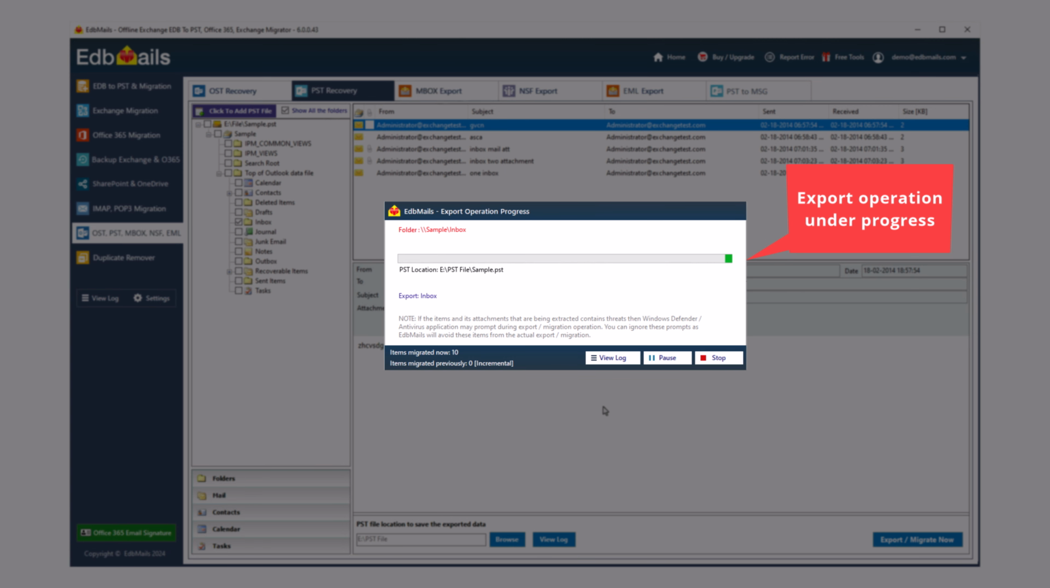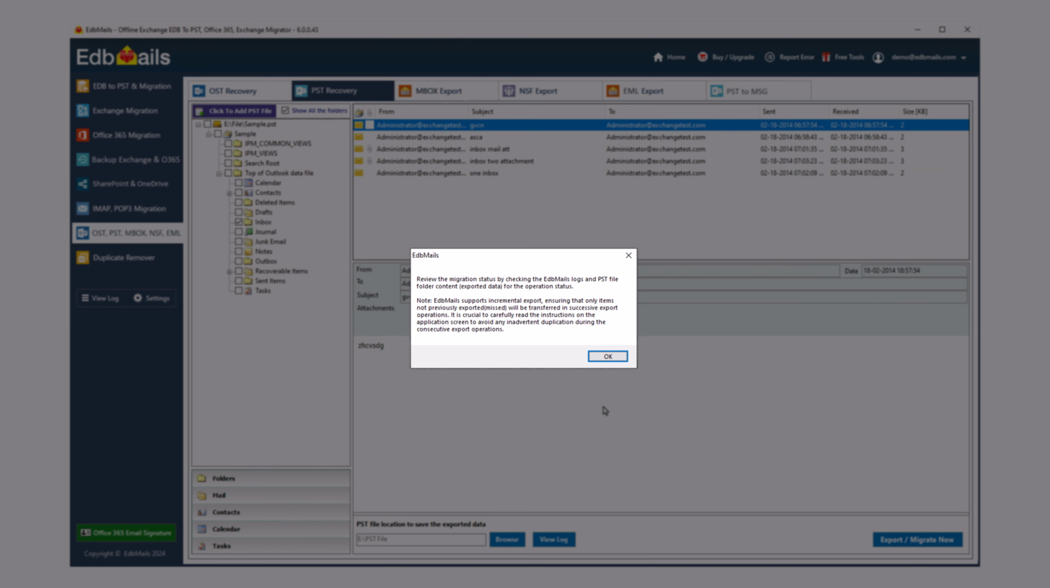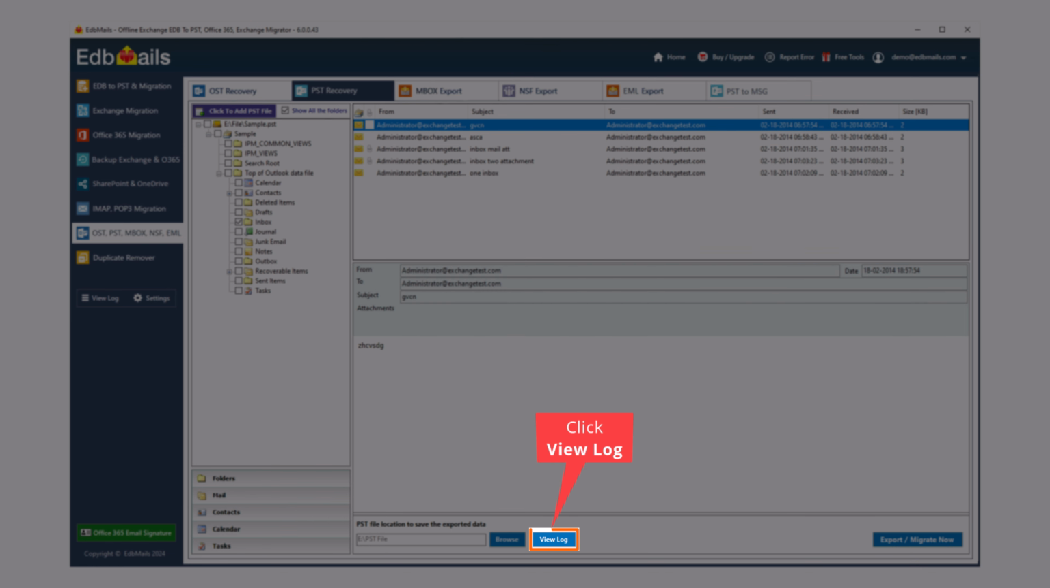Export operation under progress. Upon export completion, you will receive the export completion message. Click the View Log button to get the export operation report.